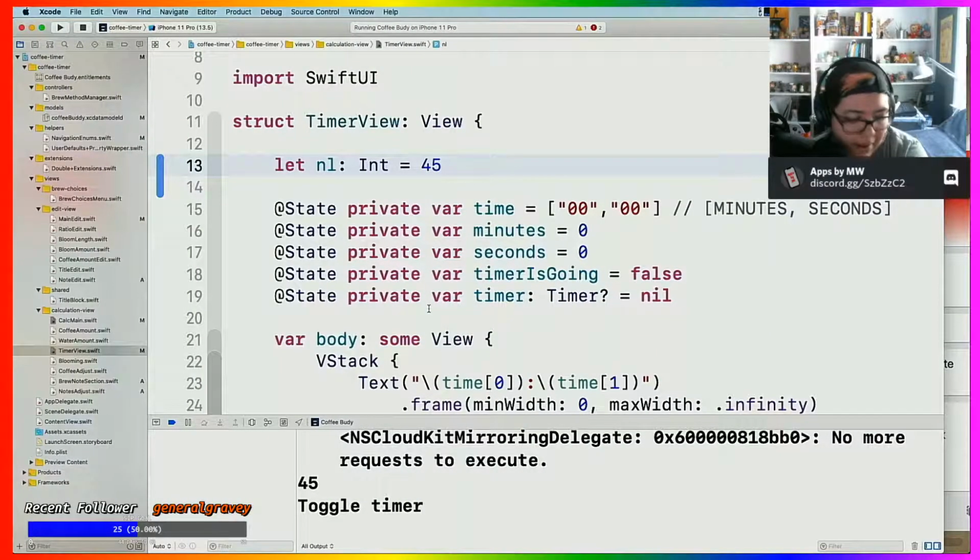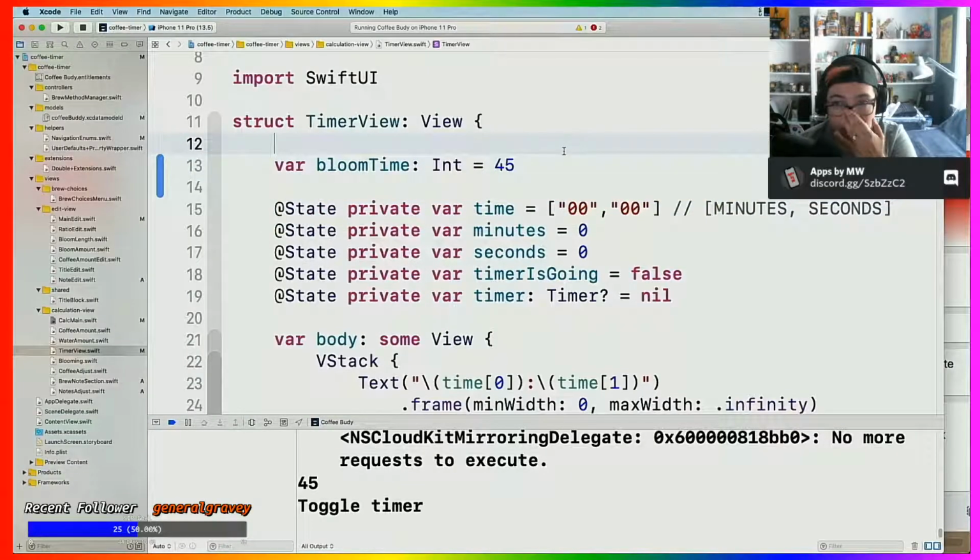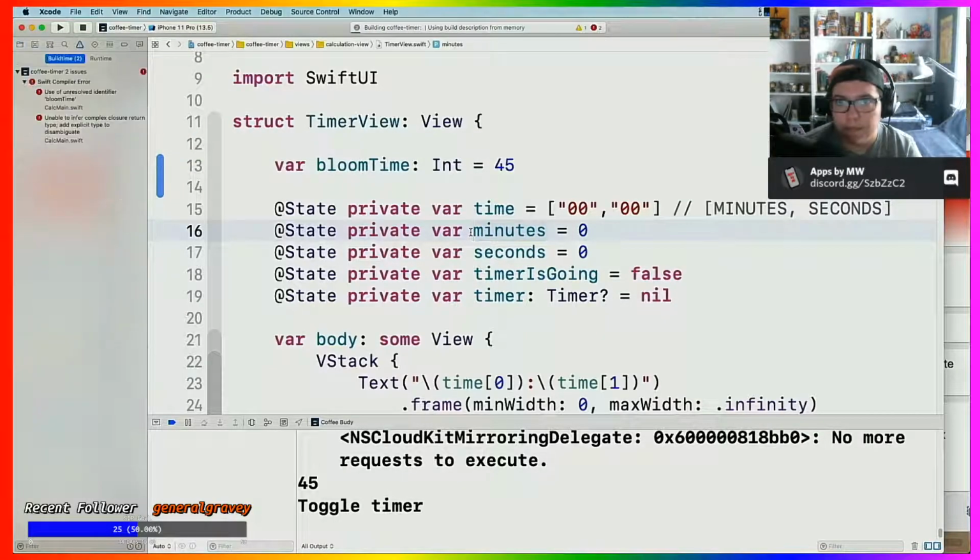All right, and we're back. I realized that the issue is that's a constant. With a constant there, the reason I can't assign it is because, well, it's a constant. So we'll just do a variable instead of a constant. So now that should be better, maybe.